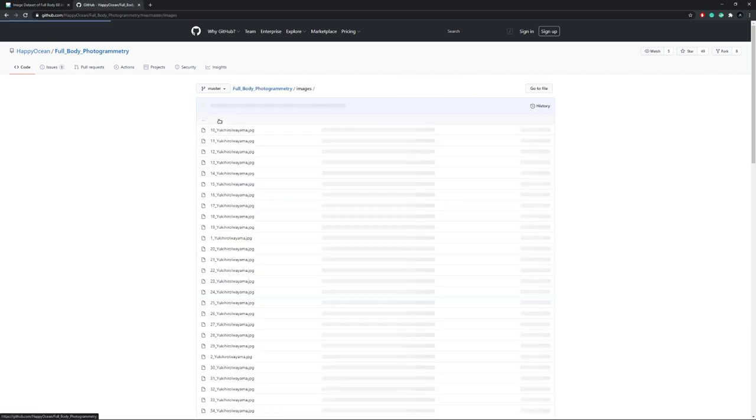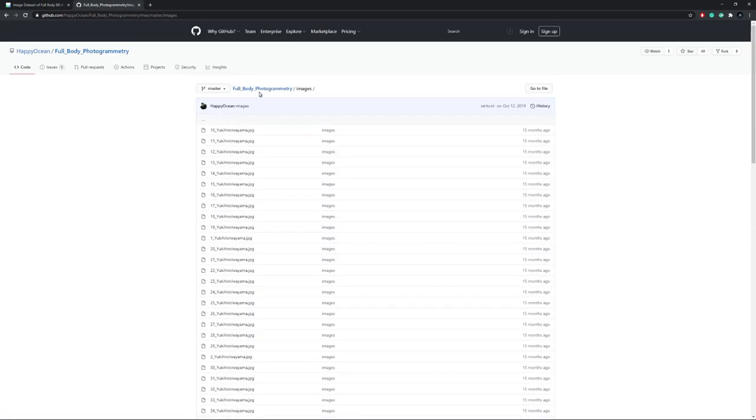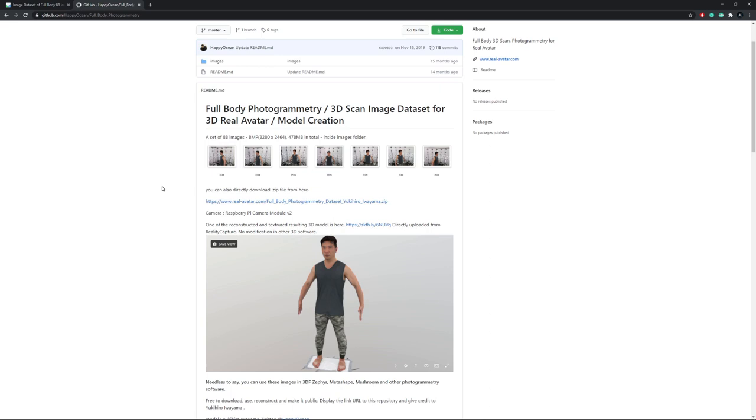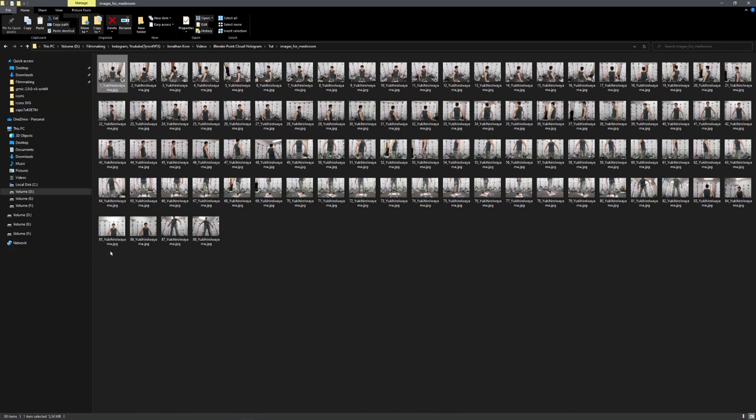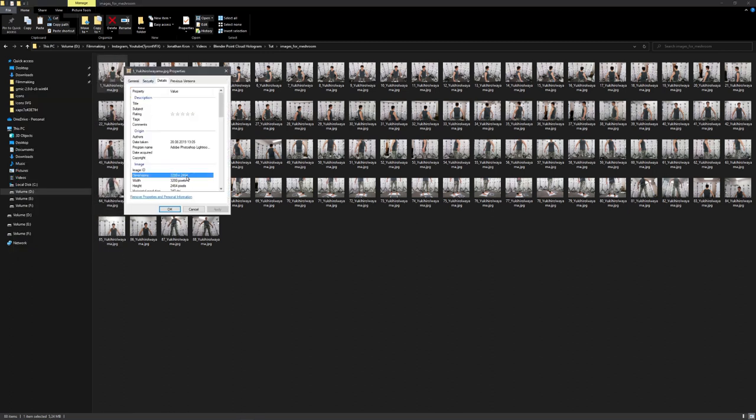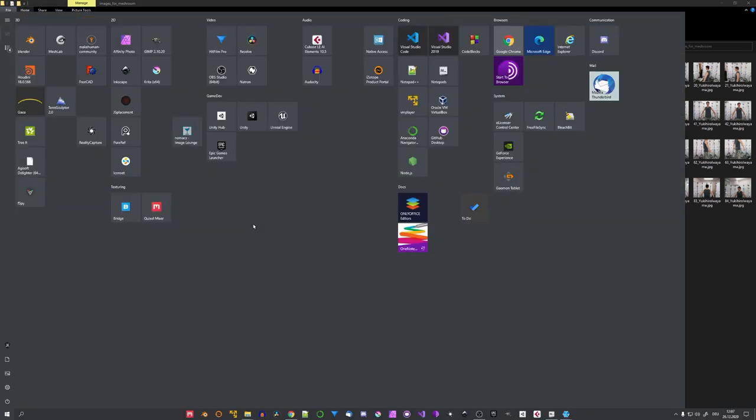The user provided 88 images of a human, and we can use these images to create a point cloud. Now that I've downloaded all the images, you can see that they are pretty high res, 4K each. This is way too much for us, so let's downscale them. And we're gonna do this in Blender.